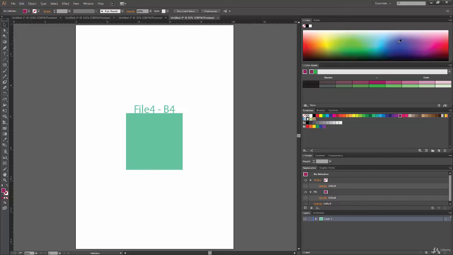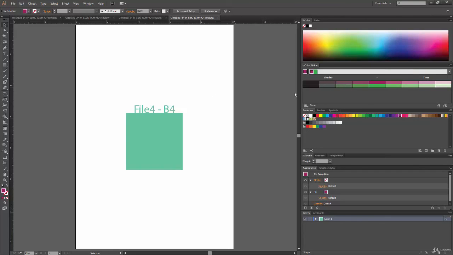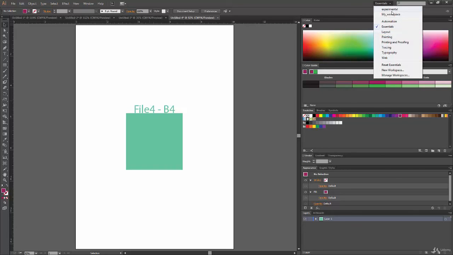Now, if accidentally you reset your workspace or you reset essentials from here, or if someone else is also working with you and he or she resets the workspace, then again you have to do all these things. Again, you have to rearrange your panels, expand it, and again. Now, it may happen again and again for 6 months. Every time you have to rearrange your panels. So, what you can do is you can create a new workspace. So if someone comes and resets your workspace, then you can again open your own workspace. So let's see how to create it.